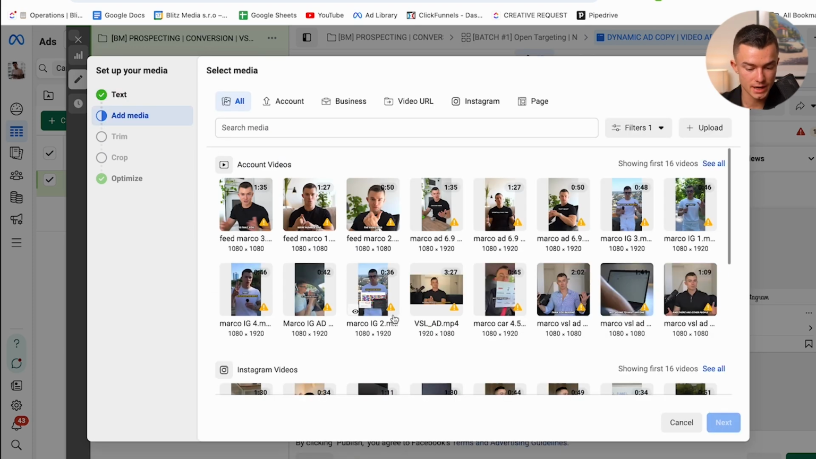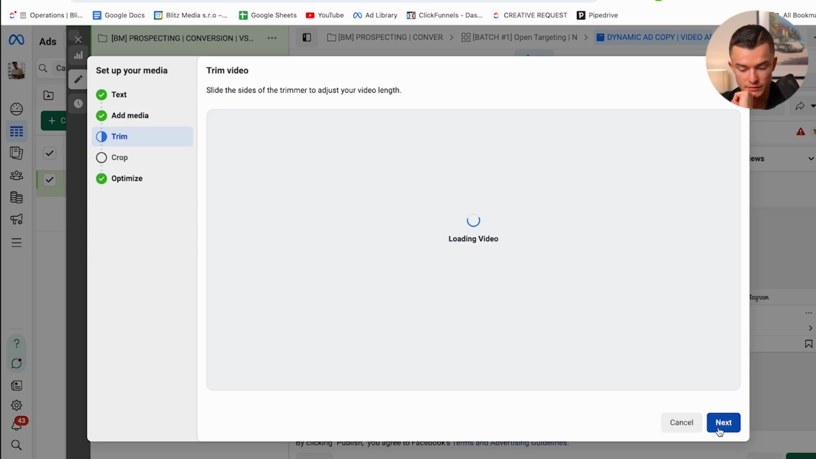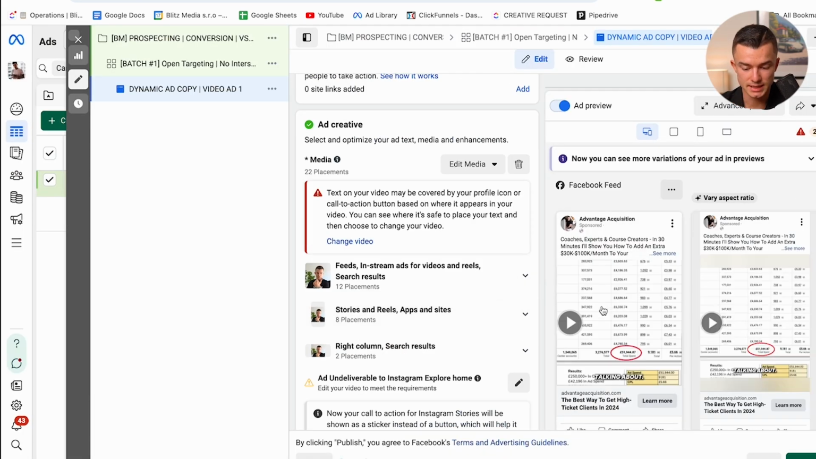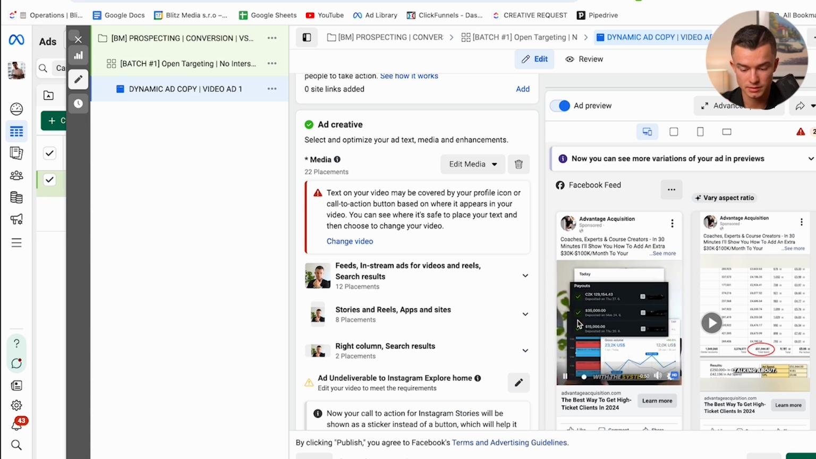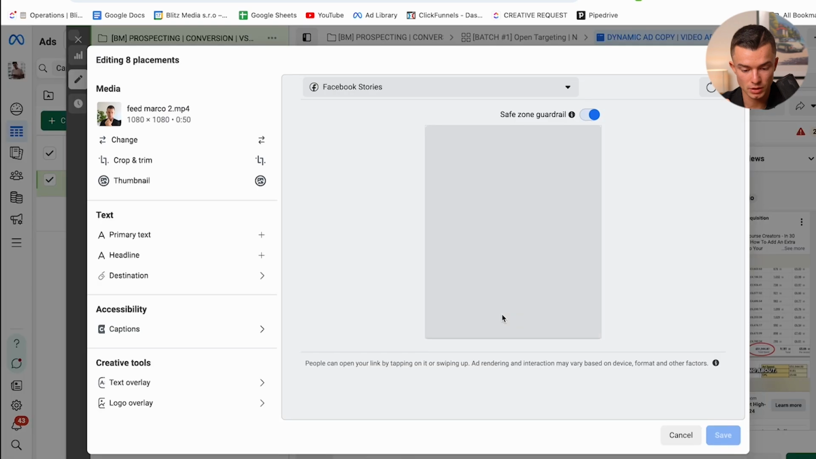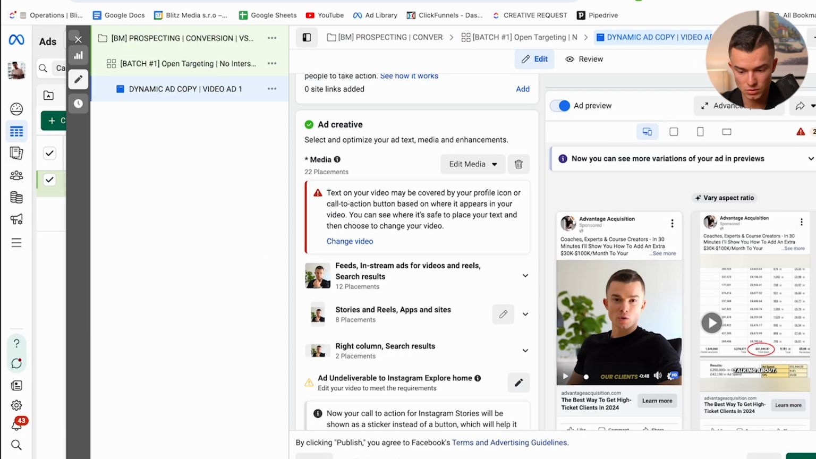Now here, very, very important. You see here, for example, that this video is the same as this video. It's just 2 different formats. So in this case, what I'll be doing is I'll be selecting the video. I'm going to be clicking on next, done. Here, you can see that for the feed, it fits perfectly. With the system that we built, on average, okay, you see that it fits perfectly. Now for the stories, that's not going to look amazing.